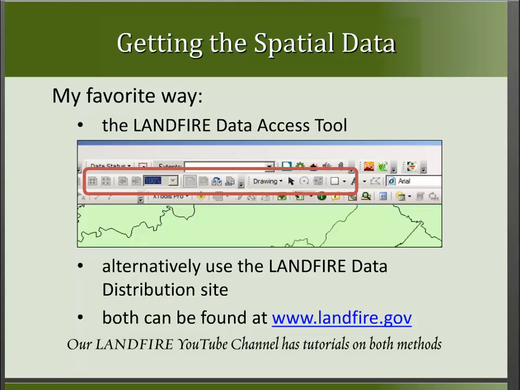All right, so getting this cool spatial data, there's two ways. My favorite way is the LANDFIRE Data Access tool. It's a toolbar that adds into ArcMap that is free and really simple to use. You draw a rectangle around your area of interest, and then off you go. Also, if you don't want to do it that way, there's the LANDFIRE data distribution site, and both of these methods can be found at landfire.gov. Importantly, our YouTube channel has tutorials on both methods, and they're fairly short and clear and easy to follow.